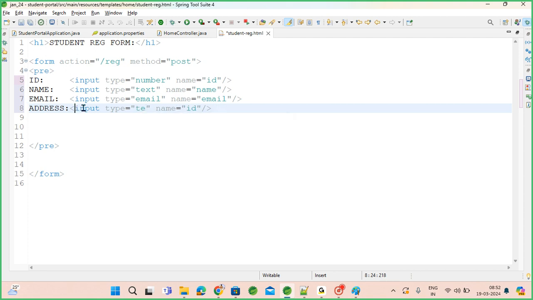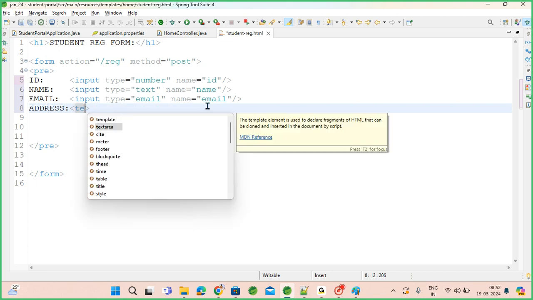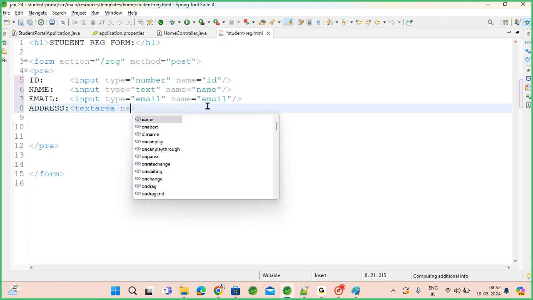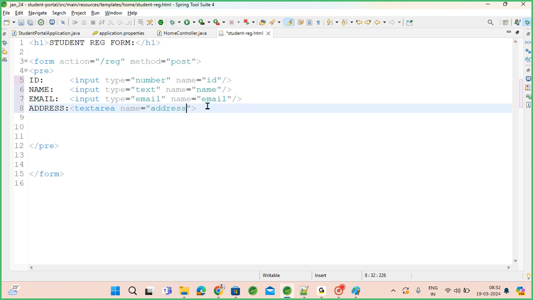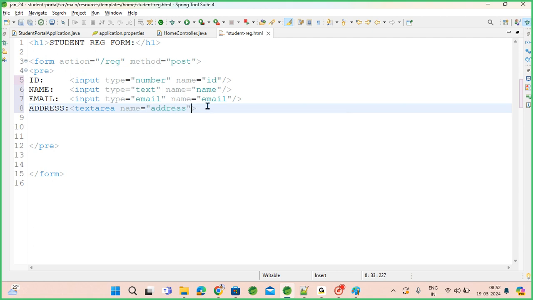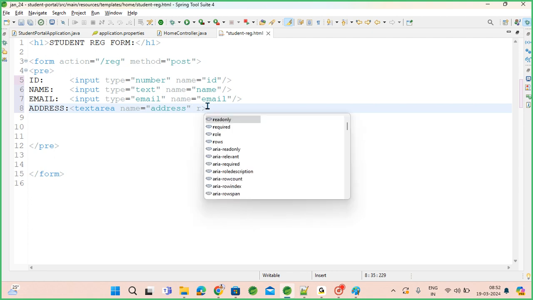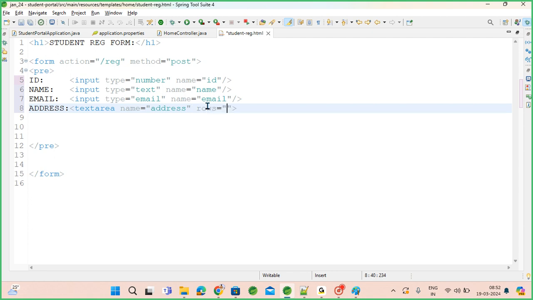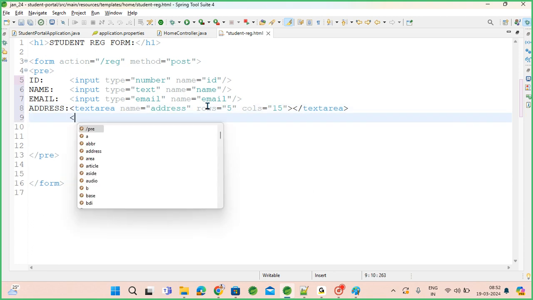Let's use a text area for address. Text area, name address, number of rows, number of columns, and finally one submit button.